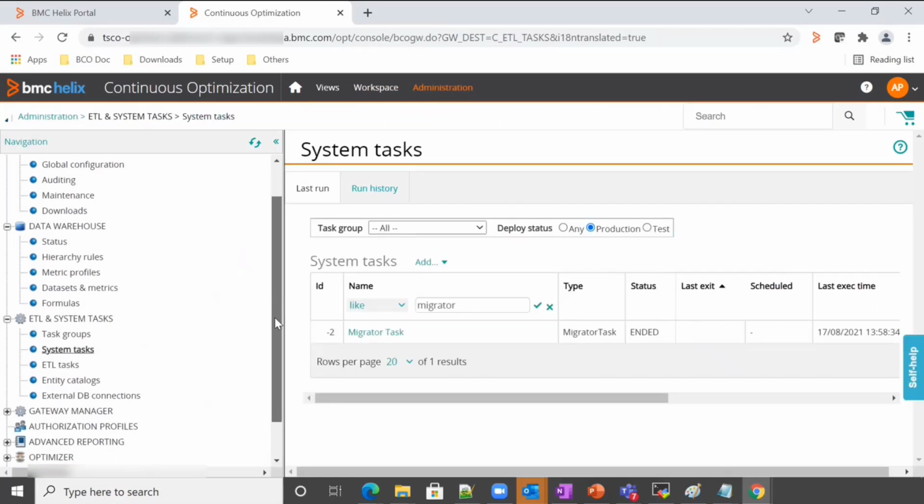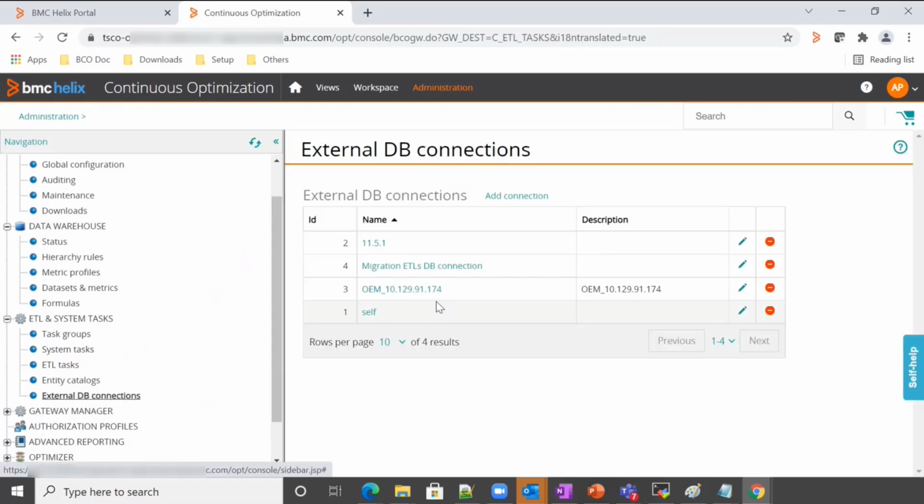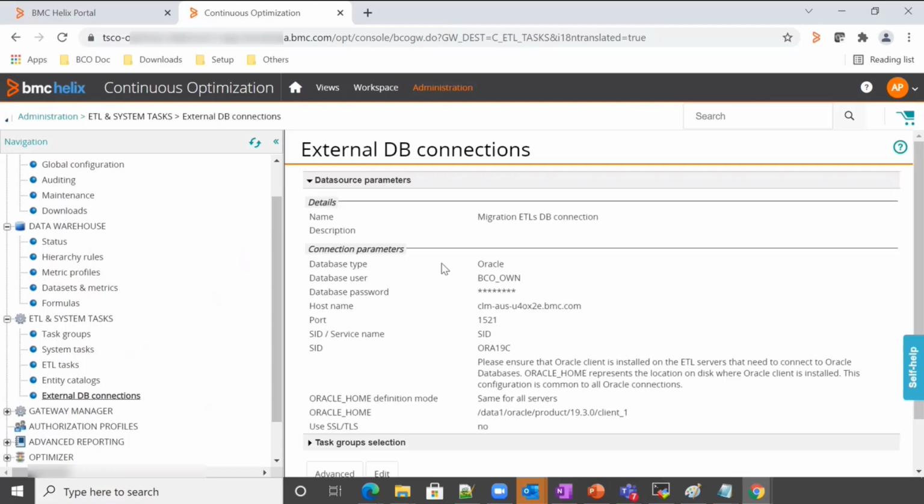The next thing that needs to be verified is specifically for the TSCO with Oracle database. You will see the external DB connection has been specified with the Oracle home specification over here. This DB connection is used to connect from the remote ETL engine to the TSCO database. Make sure your remote ETL engine Oracle client is installed on the path given in this Oracle home. If the path is different, we need to edit it and make sure the path is correct.